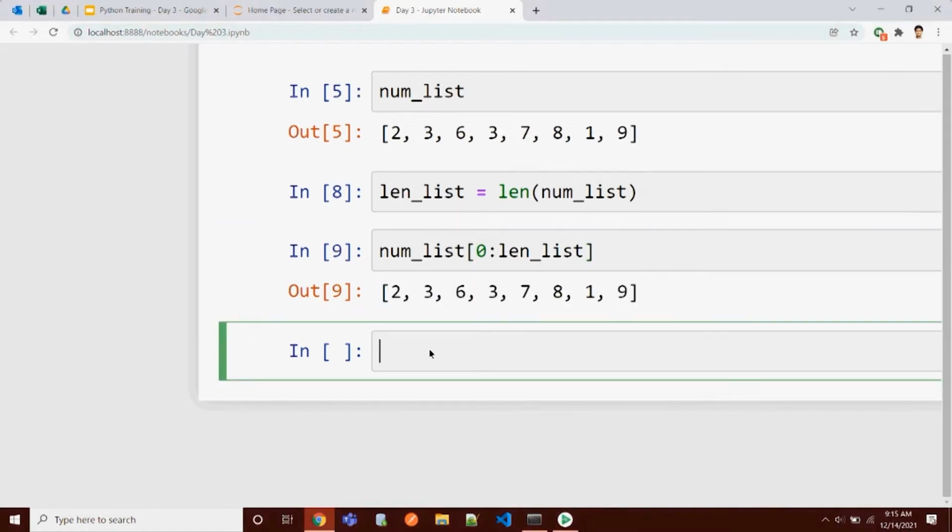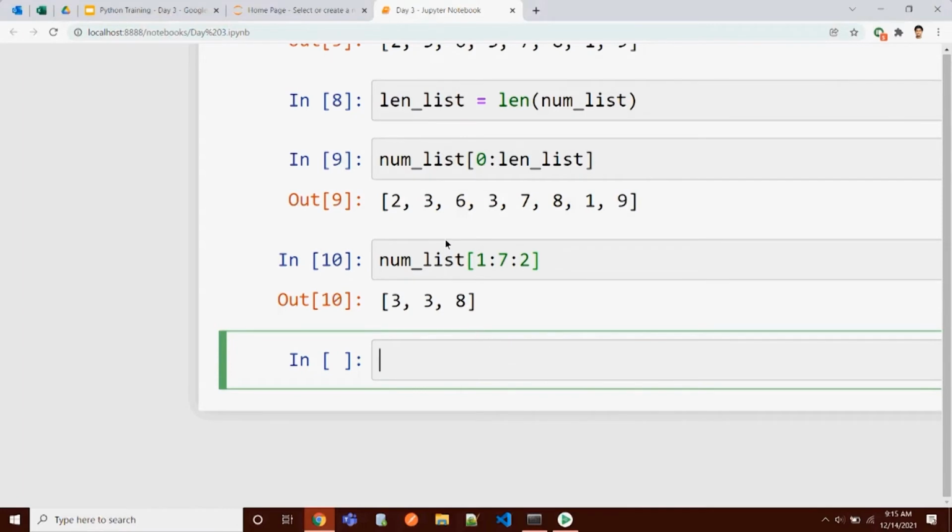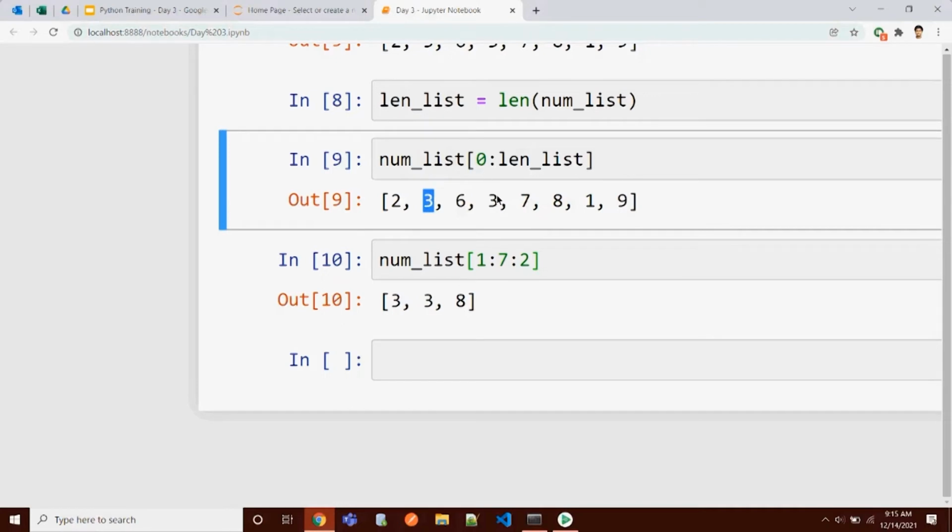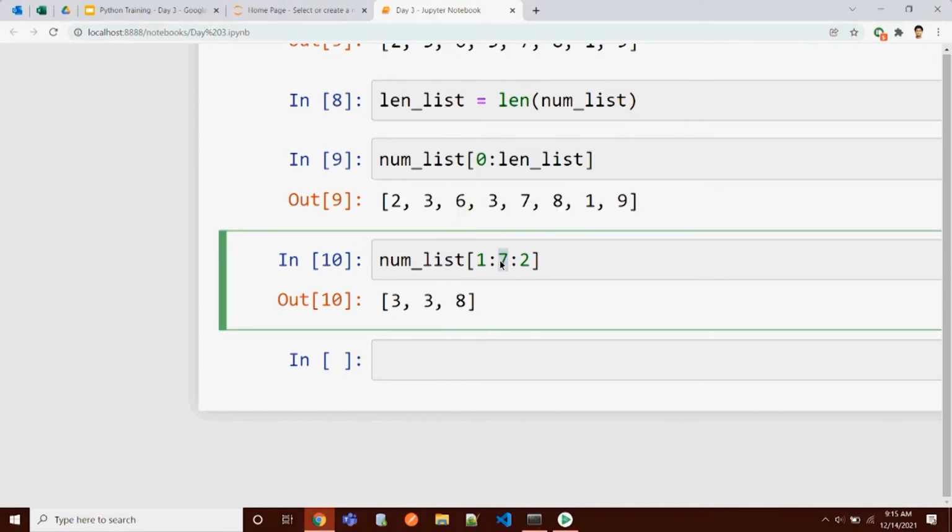Now let's try to pass the step function. So if I say num underscore list, and if I say 1 colon 7, I want all the elements from the first index, that is from 3 till the 7th index, that is till 9. But now my step should be 2. Now if I run that, I will get 3, 3 and 8. It's basically 3, then jump 2 elements, then 3, again jump 2 elements, and that is 9. And this is 7, so it will be 7 minus 1, that is 6.